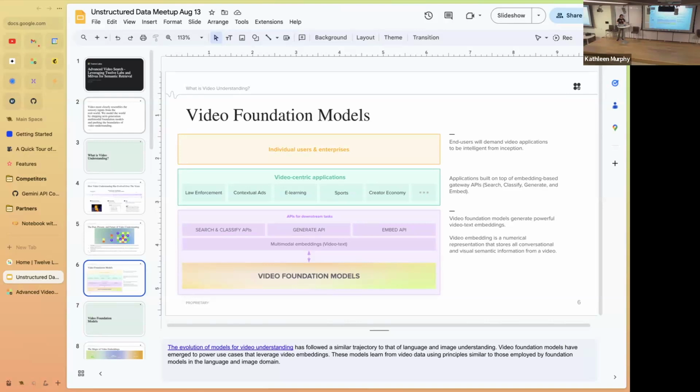So that's a couple of slides talking about video understanding for folks who are not so familiar with the field.